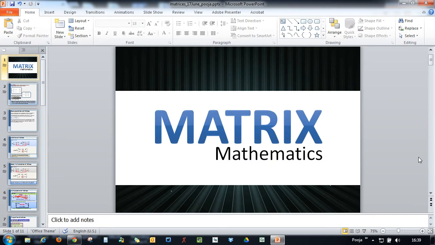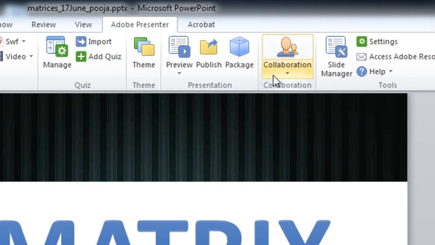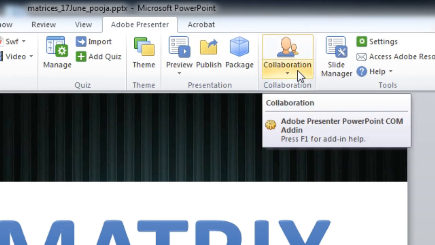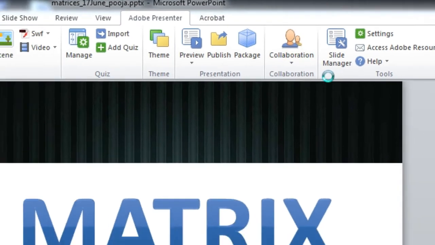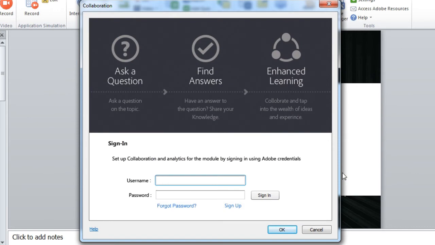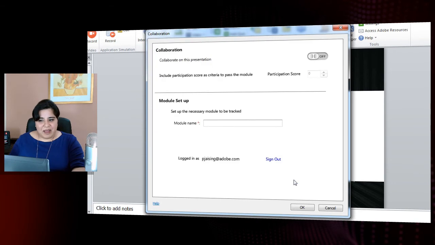Here's a course I've created using Adobe Presenter 9. And to enable collaboration, I just have to go to the Adobe Presenter ribbon and I find this collaboration button. I just have to click this down arrow and it will give me two options. One is manage and the other is dashboard. I just have to click manage and it will allow me to sign in using my Adobe ID and password. So let me just key in my credentials. Okay, so here you go, and I sign in using my credentials.